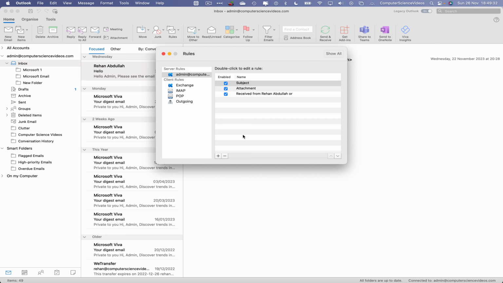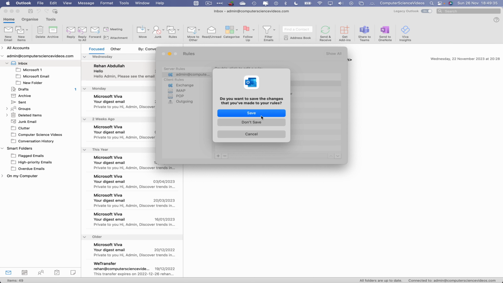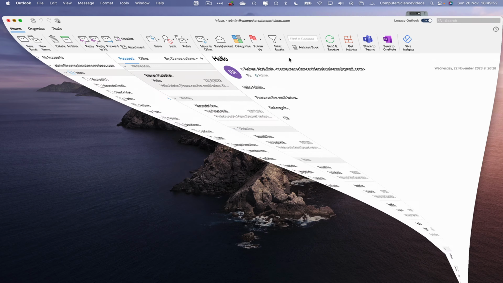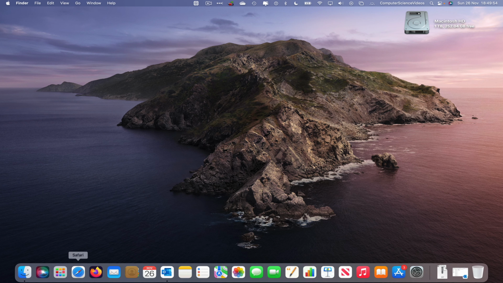So what we will do once we have saved this is now send two emails from the Computer Science Videos business Gmail account. One with the subject hello, one without. And you'll see that there's one in the focused and one in the Computer Science Videos folder. So let's now minimize Outlook for the moment. Now let's go down to the dock.